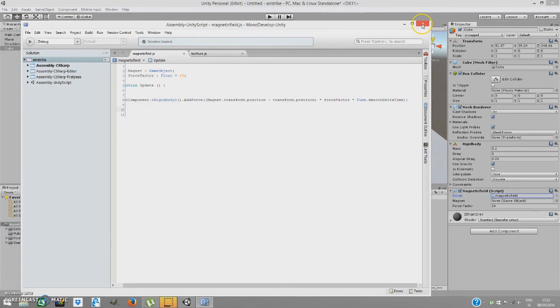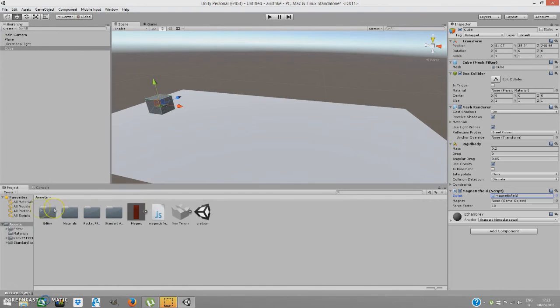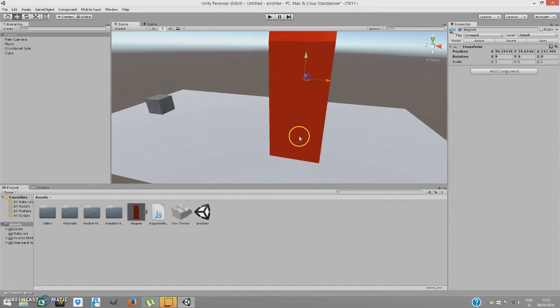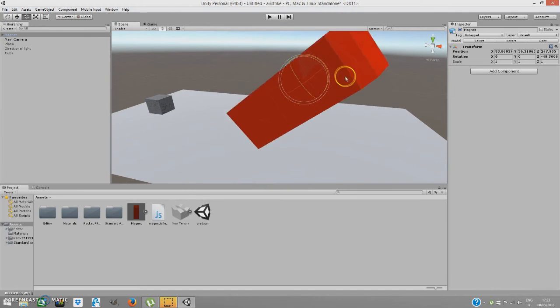Okay, so that's it. We can close that down and we can create the magnet. We'll be increasing that force later to see how it turns out, but now we just have to put our magnet in. This is just the basic model I created in Blender. I won't be including it in the description because it's very easy to make.